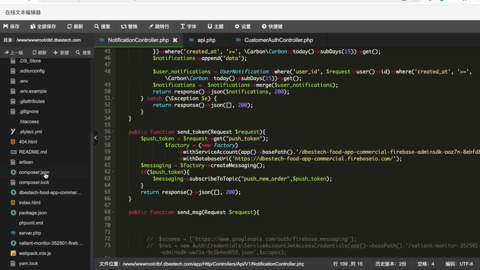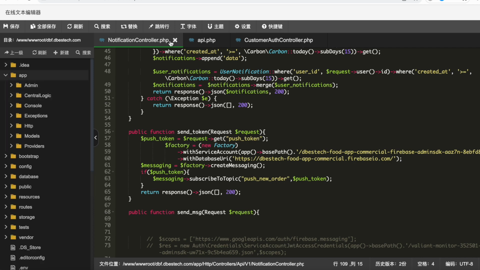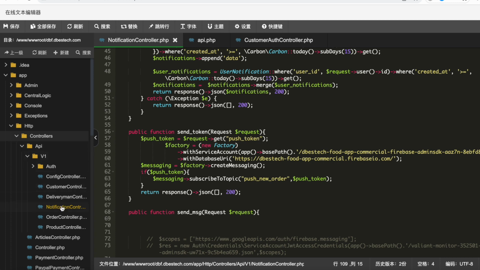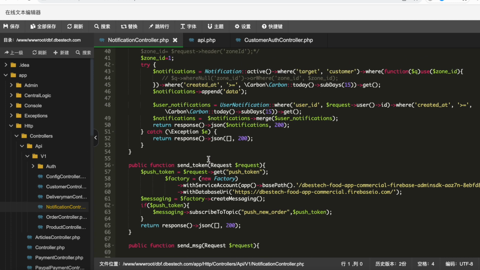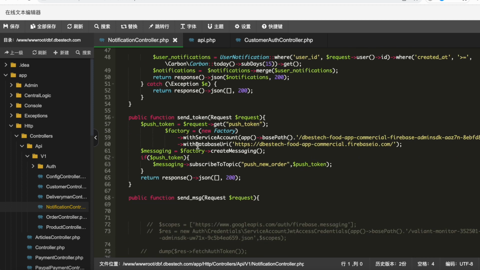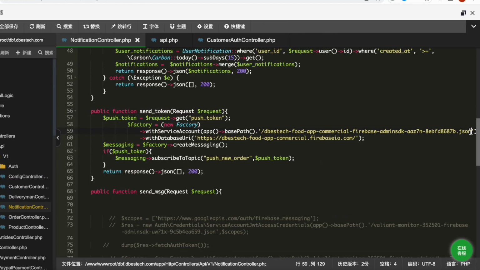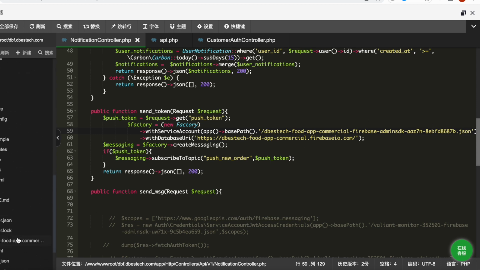And the second, you still have to come to your app folder and find notification controller, this one. We have worked with this before, and inside this you have to find the function which is called send token, this one. So over here you need to replace the downloaded file. You have to replace this one with the downloaded file, the JSON file that you have downloaded. So this is a JSON file, just replace that.